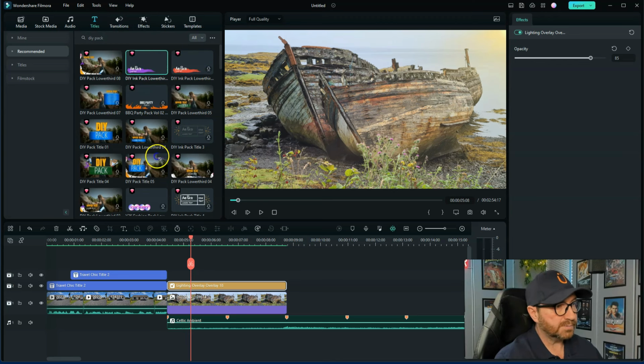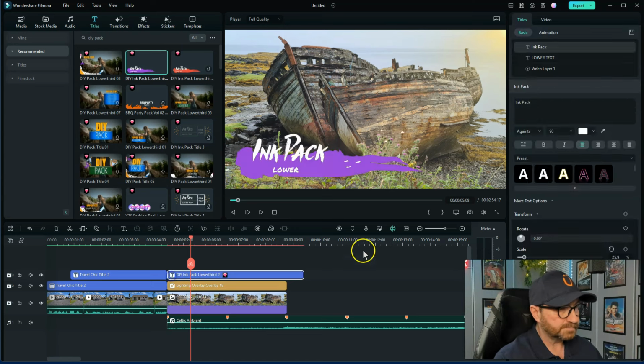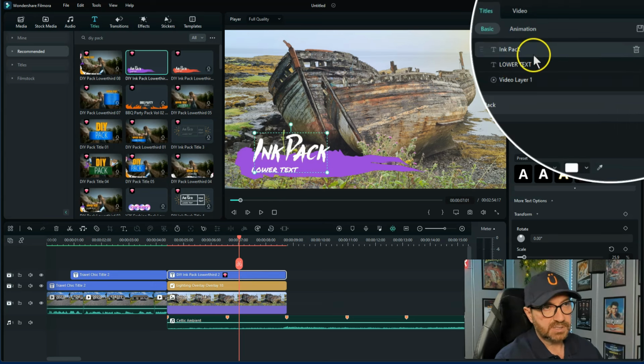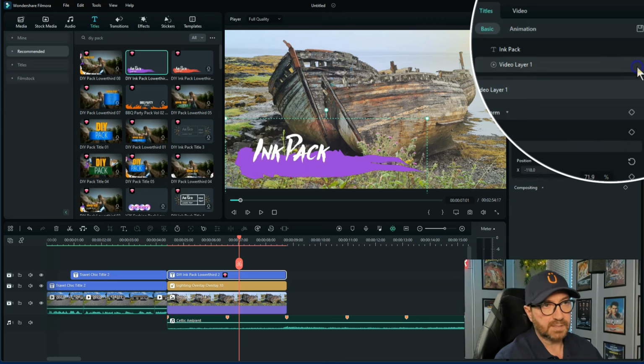So let's drag and drop that onto the clip as well. We'll make it the same length as our clip. What I want to do is, I don't want to use the bottom text, just the top text. So if we click on the bottom text, you'll see we have the options here. We've got the video, which is the colour background. We've got lower text there and it highlights it. That's the one I don't want, so I'll delete that.